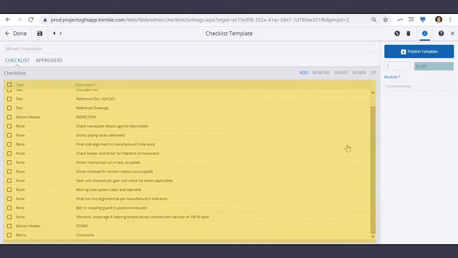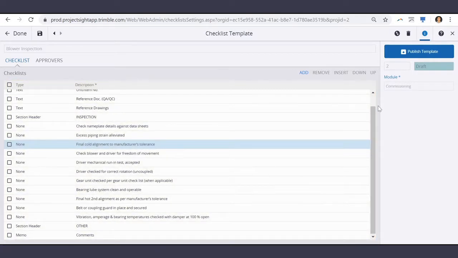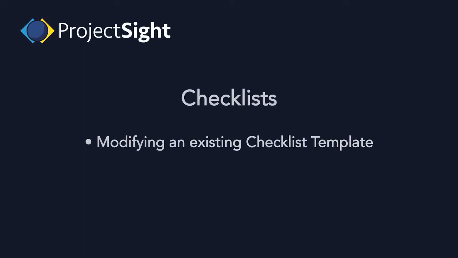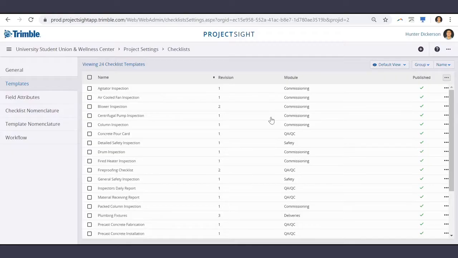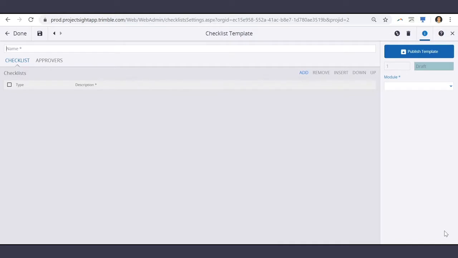Now that I have modified the checklist items and added an approver, I can now republish this template as version 2. So far we have covered modifying an existing checklist template, so now let's review creating a new template from scratch. So first we'll start by going to the top right of your screen and selecting Create New. All the same rules apply as before. So first we'll start by naming our template.